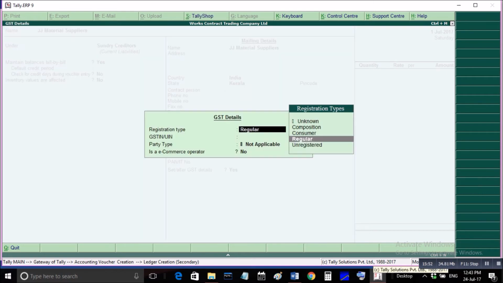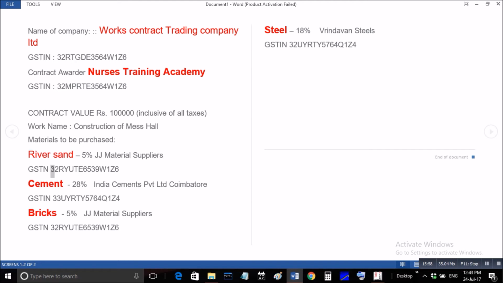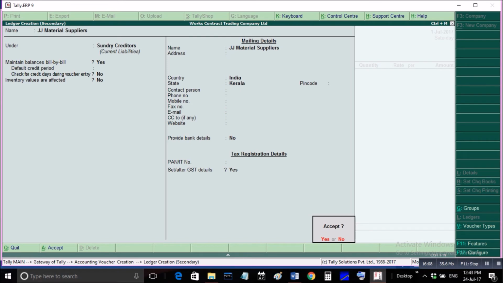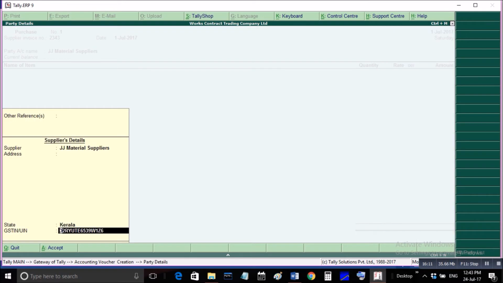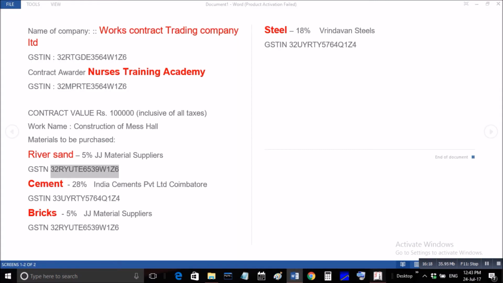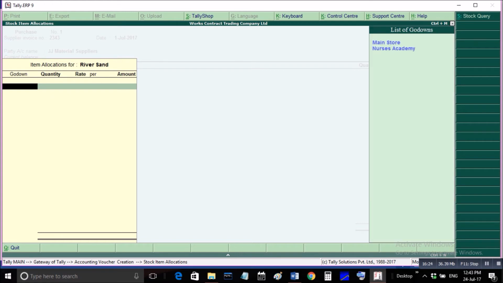So one more opportunity to verify. Then the item, the first item I am going to buy from that party is river sand. River sand is there. Then godown. Which godown I am taking? I can say it is in main store, and quantity it is in CFT. So let us say it is 150 CFT, and rate is 4,500 rupees per CFT. Next I have to mention the purchase account. So automatically it is coming. You can see the purchase taxable is appearing. You can even change by pressing spacebar. You can select other options also, but let us better select purchase taxable.